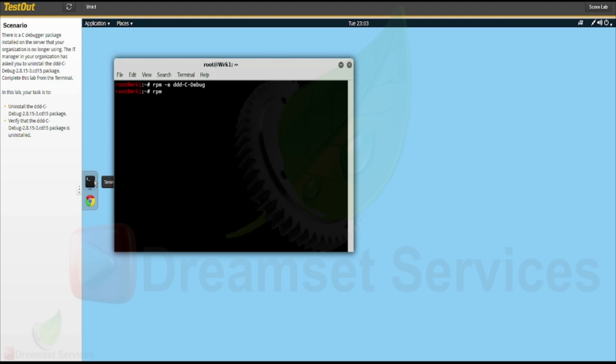And you type in rpm -e dd-cdebug. Okay, so we go ahead and edit this right here. So it's going to be -q, and we'll go ahead and press enter.